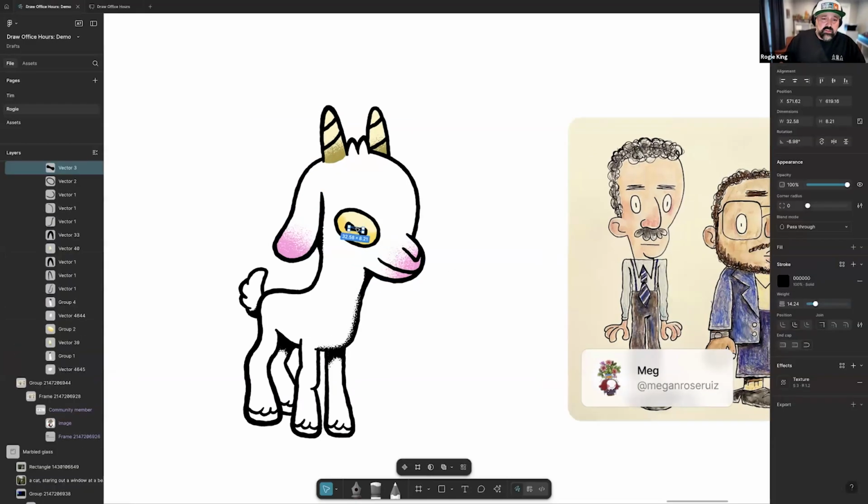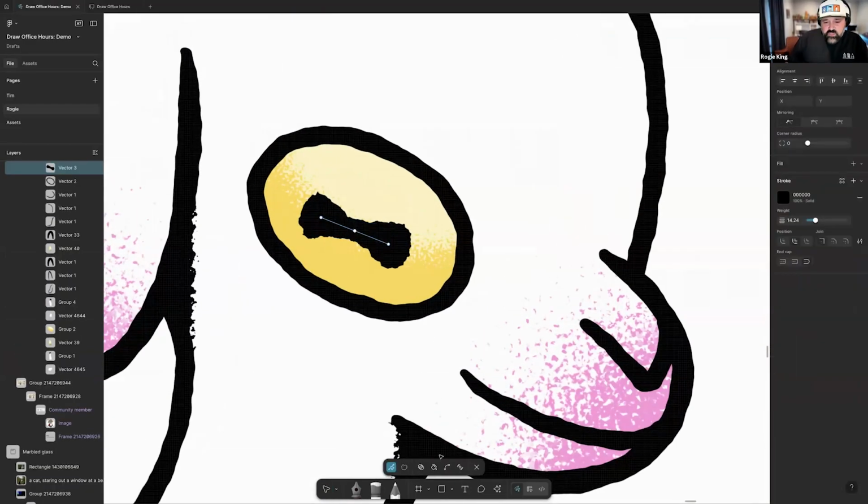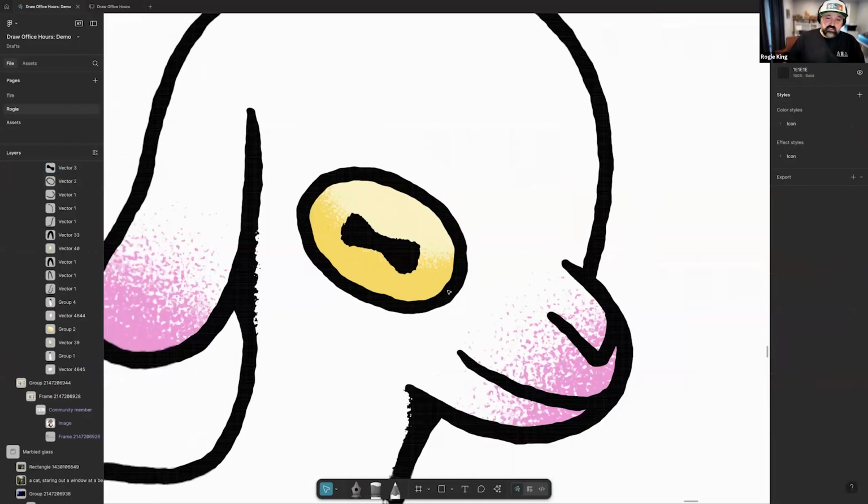And then a couple of fun little variable width features here, like this one. I wanted to create a goat eye that looks like a goat eye. And so I did this and I was able to get a really cool look, but with a really editable stroke. I can still move the stroke. It's still very controllable. It still has 2 points.